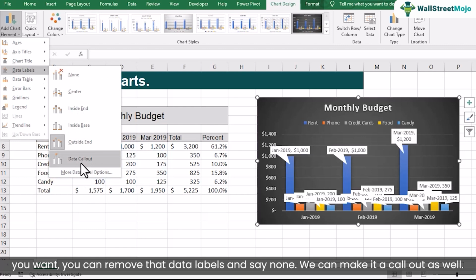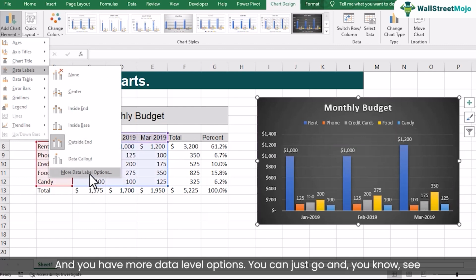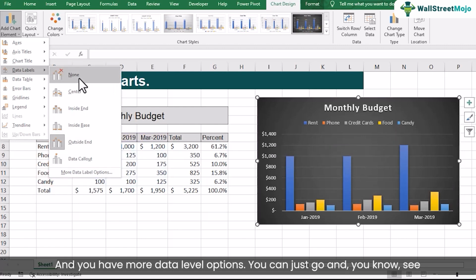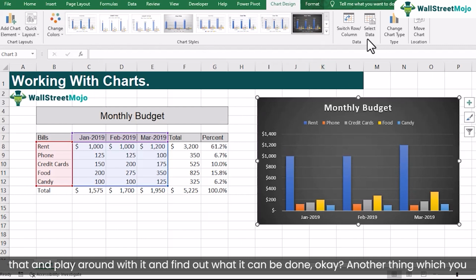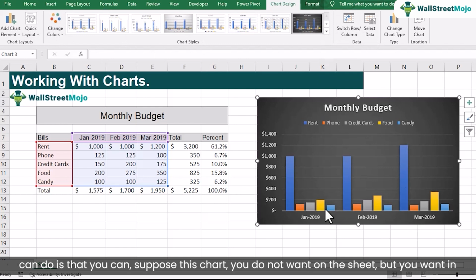You can make it a call out as well, and you have more data label options. You can just go and see what all you can do and what all you cannot do. You can just go and research on that and play around with it and find out what it can be done.